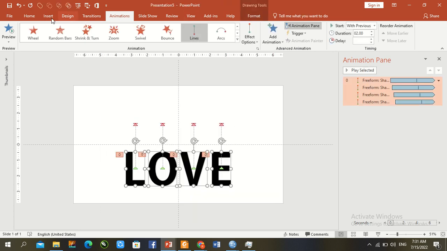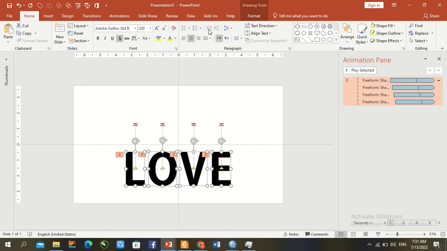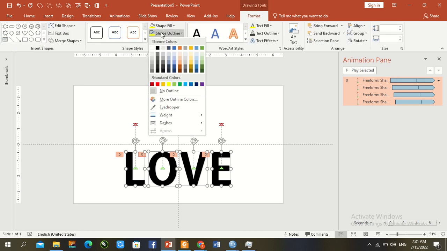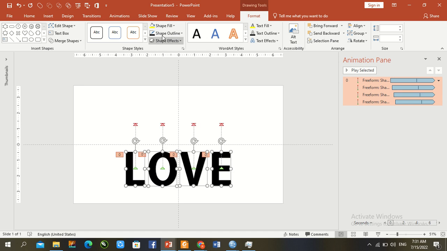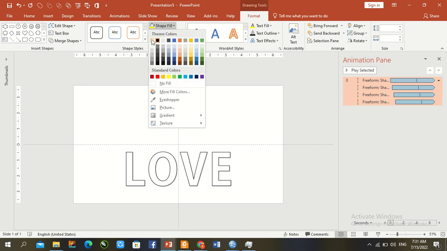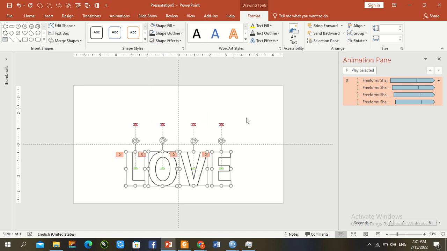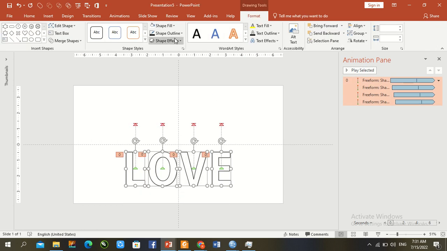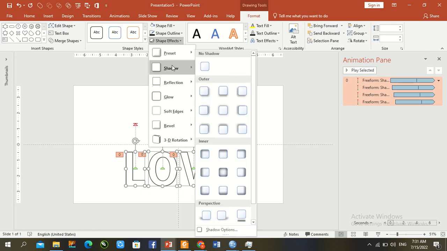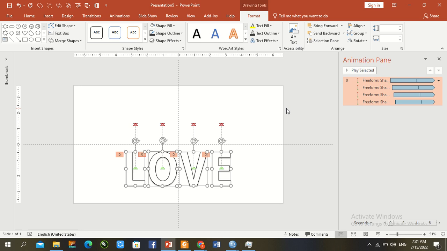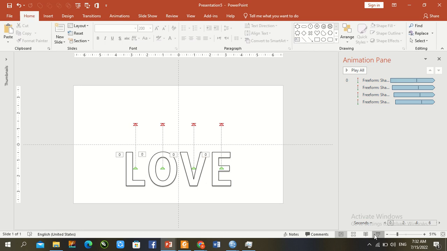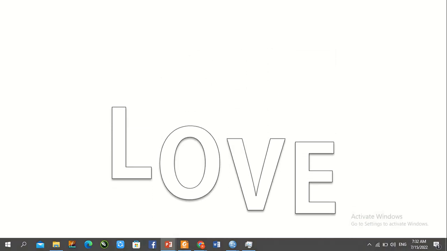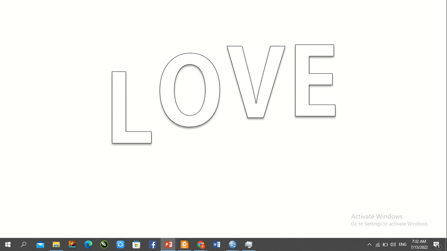the text size. Go to Home, Format, outline black, fill shape white, and again shadow effect, perspective. This is amazing and beautiful.